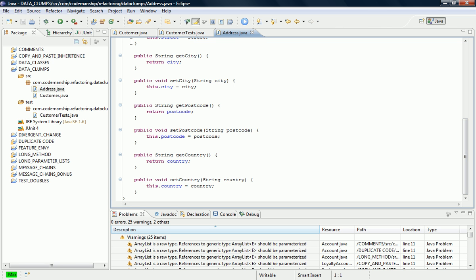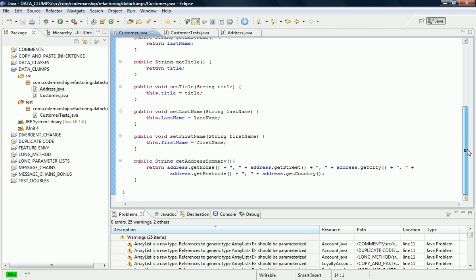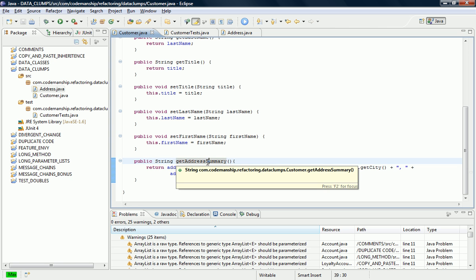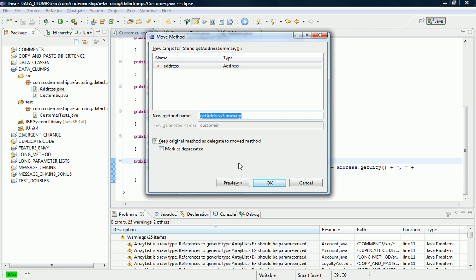One last piece of business: if we look in our customer class at the bottom, we've got a very obvious example of feature envy. Get address summary is only really interested in the features of address. So this method now needs to be moved where those fields are. We're going to keep a delegate so that we don't have to break the tests.